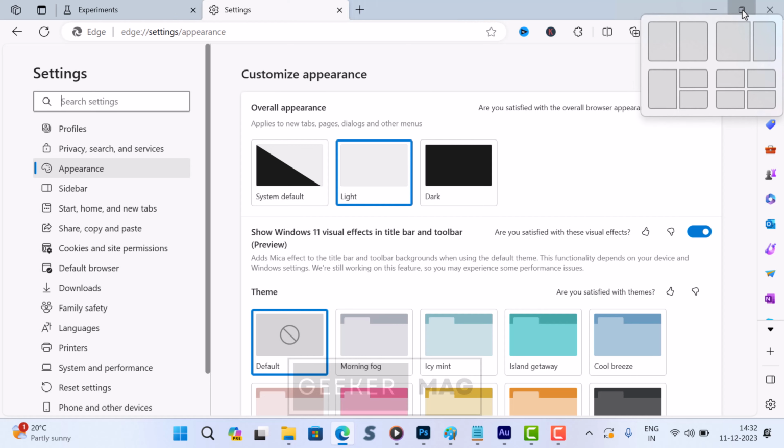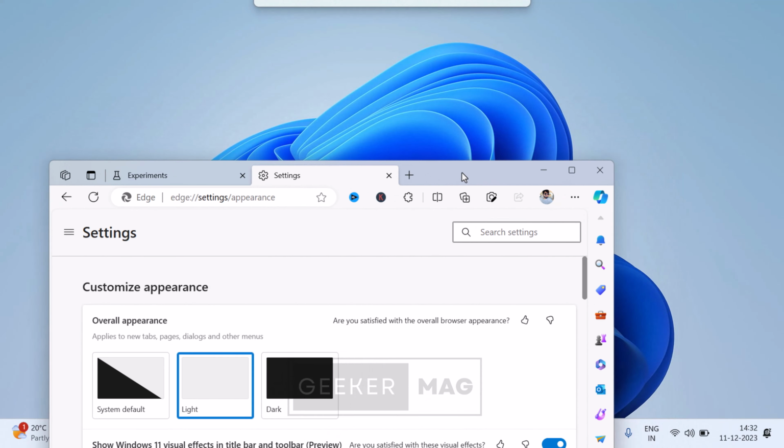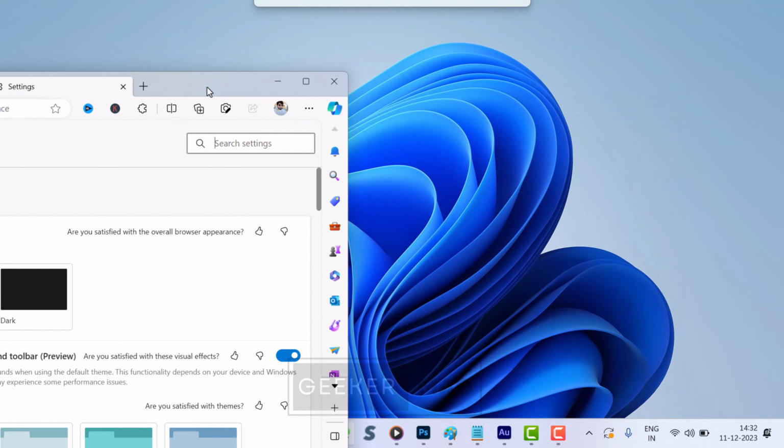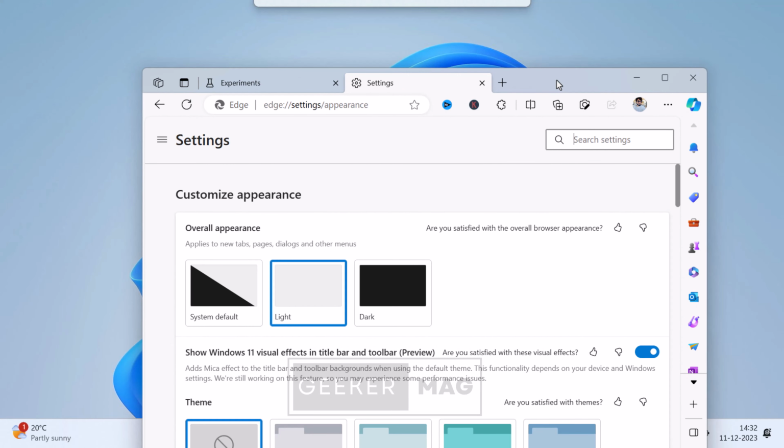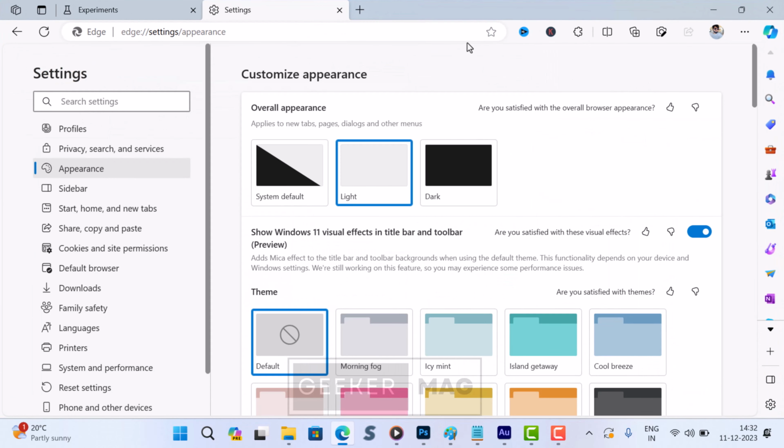After restart, if you move the browser window like that, you will notice how neatly Mica effect is applied to the title bar and toolbar of the browser window. Although Mica effect works fine with both light and dark themes, the Mica effect will be noticeable and seen much better when you are using the light theme in comparison to the dark theme.